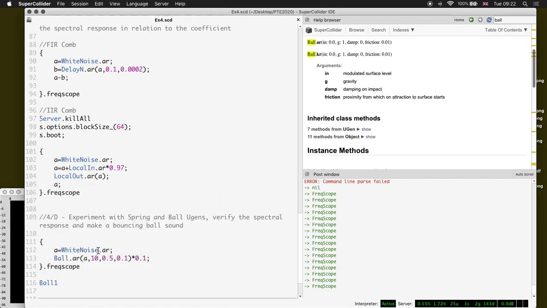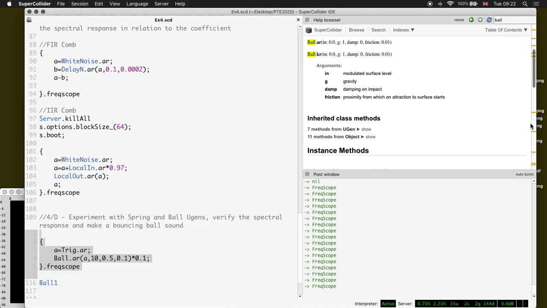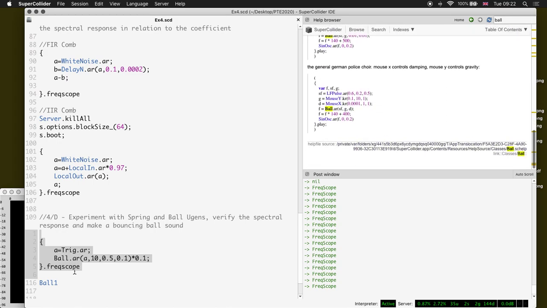Great. By the way, it might be that it's happier with the trigger rather than white noise. Let's see. No, it didn't do much with the trigger. Cool. So if you look at the help files, you can probably get closer to an actual bouncing ball. So I'll leave it at that.